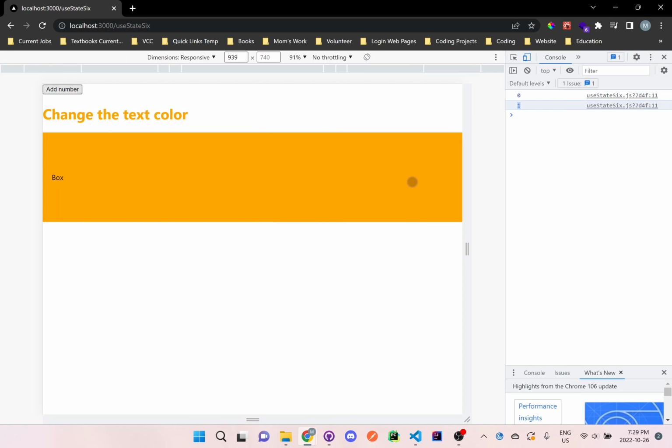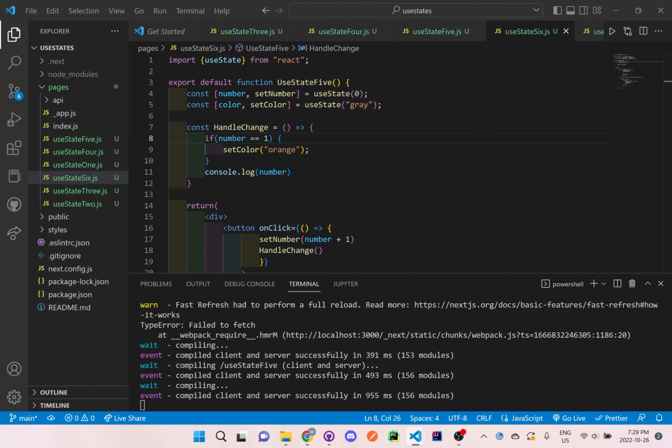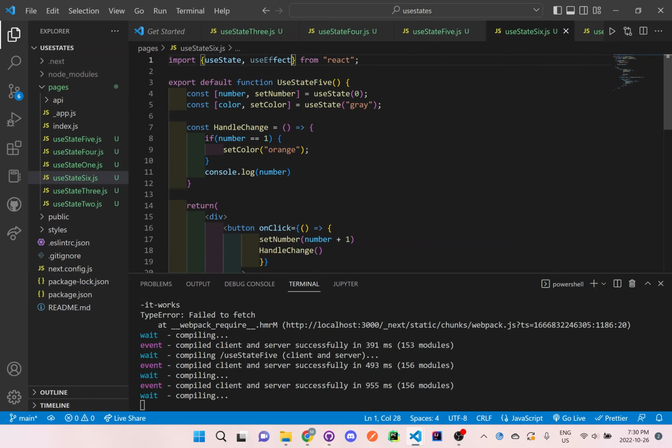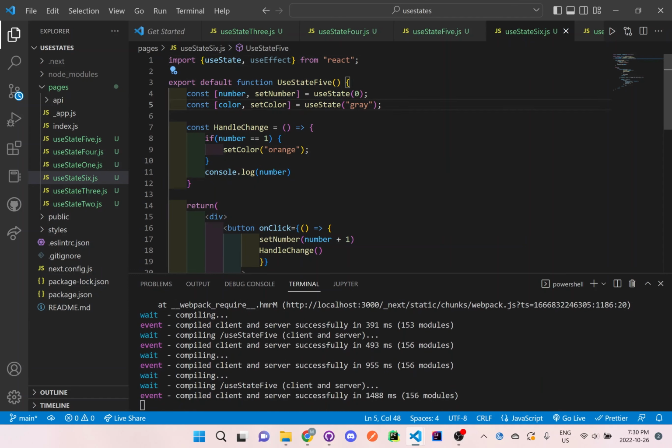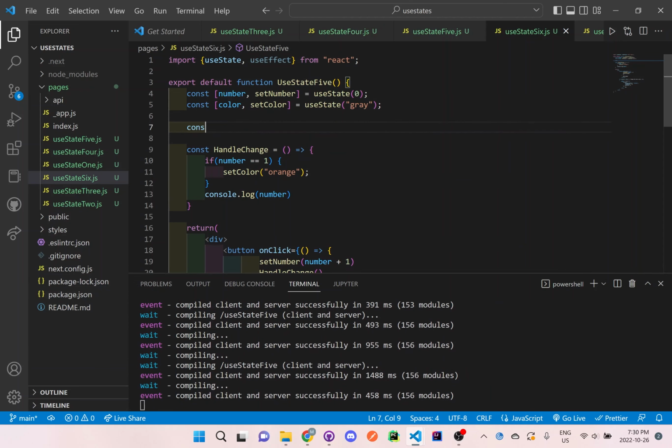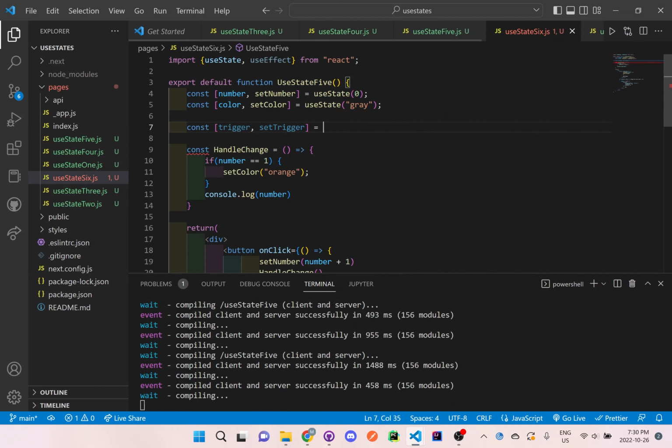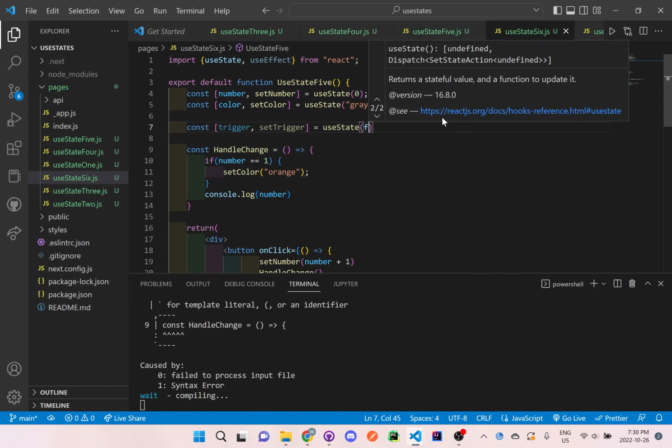So we're going to fix this using a useEffect, and we're going to have to add another useState for this. So let's look at the logic here. Because we want to add a useEffect, we actually have to import it at the top. And let's add some kind of trigger. So const trigger, set trigger, and we'll say that the useState of that is going to be false.